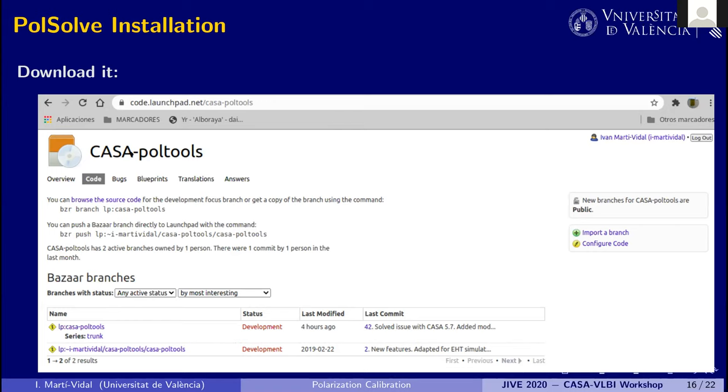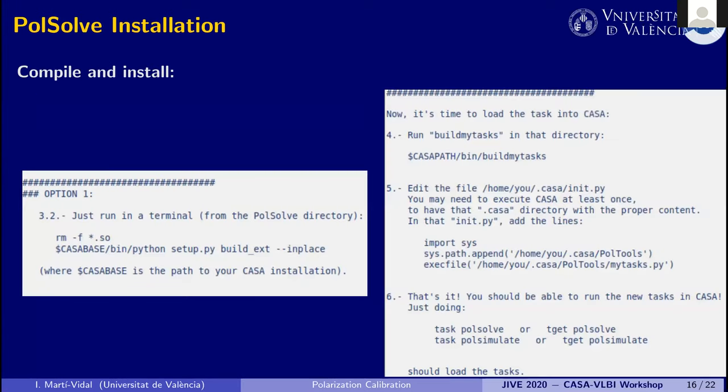You don't find only PolSolve. You also find other tasks, like, for instance, PolSimulate, which is used to generate VLBI simulations with CASA. Actually, the EVN simulations that I was showing in the first talk were done with PolSimulate, which I think is a very nice alternative to SimObserve for VLBI observations, because SimObserve has some limitations for VLBI which are overcome by PolSimulate. So you have PolSimulate, you have PolSolve, and you have CCExtract, which is a way of helping PolSolve to divide the source into slices if you want to use the slicing approach as in LPCal. So you have plenty of features there in CASA Pol tools.